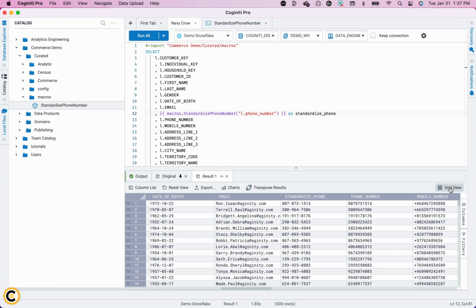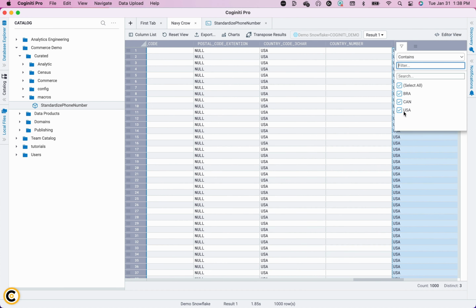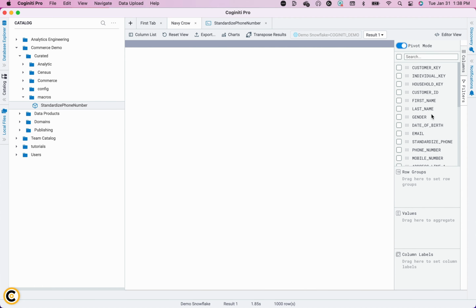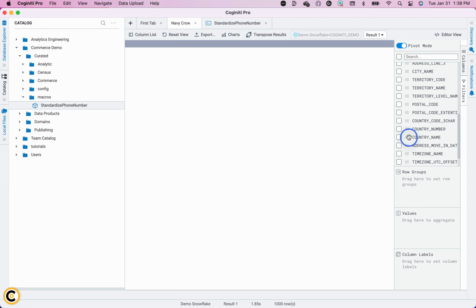From here, I can hover over the column header and click the hamburger menu to see a list of unique values for filtering. I can also use Coginiti's pivot mode for a deeper data review. To do this, I'll click Columns to expand the Columns panel and then turn on pivot mode. Dragging country name into a row group updates the results to show me the row counts for each country, which looks good. All right, let's click to reset the results view and save this query to the catalog.